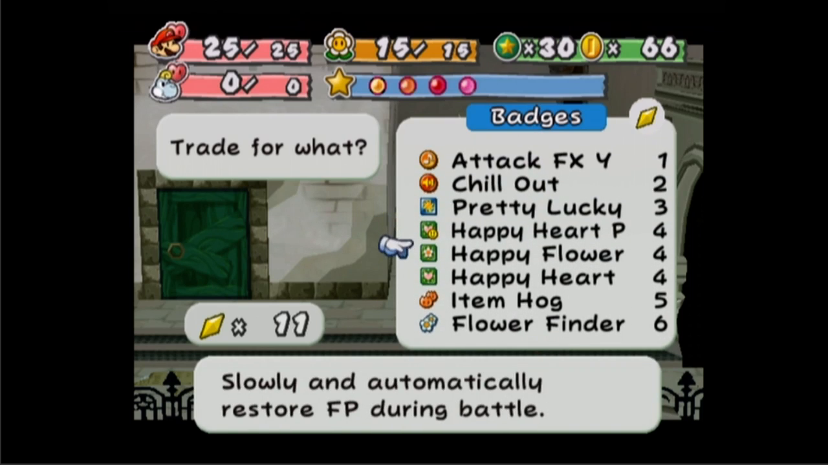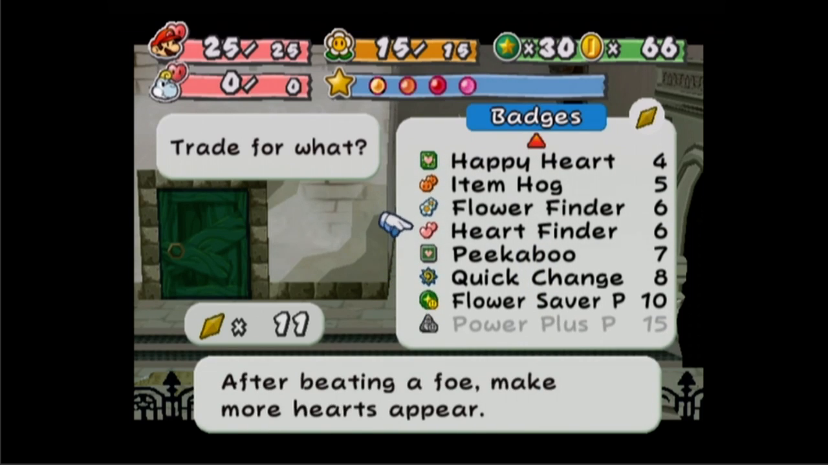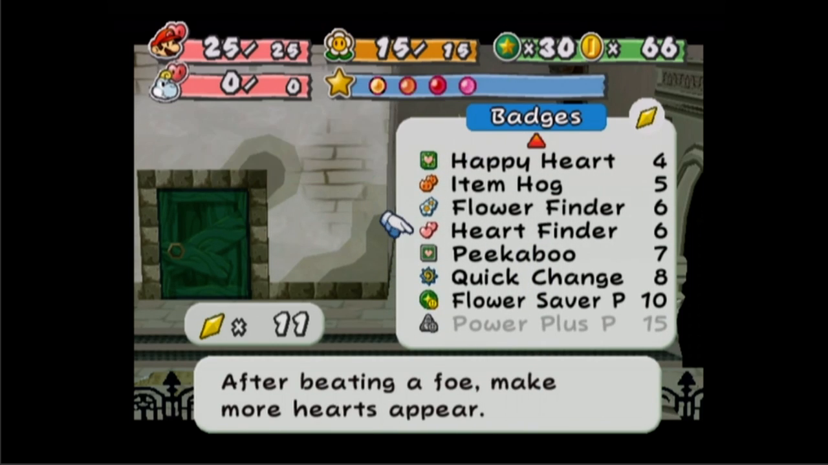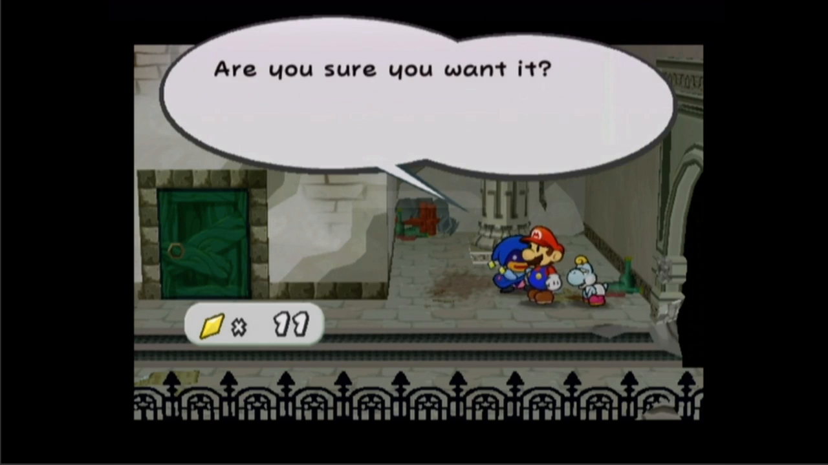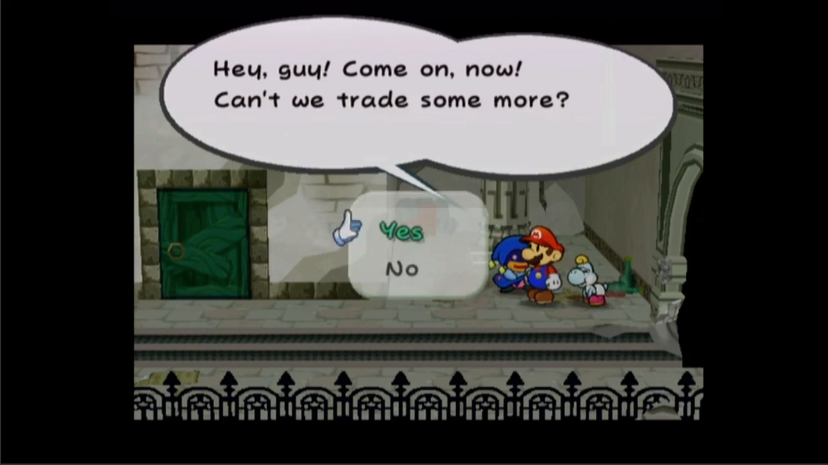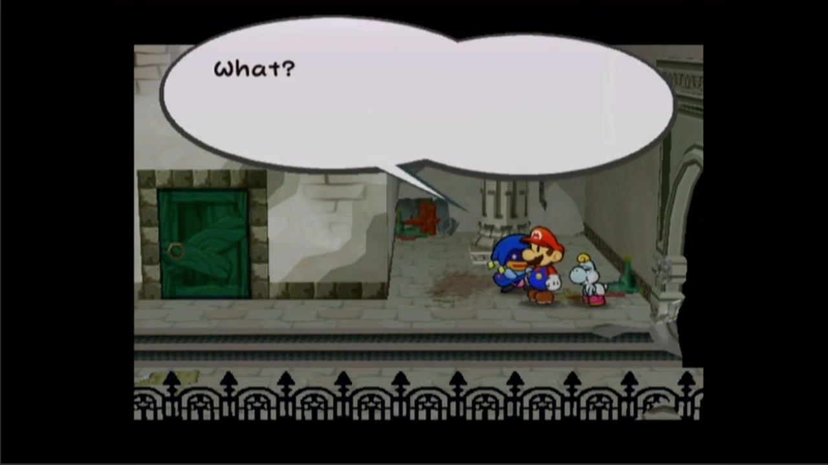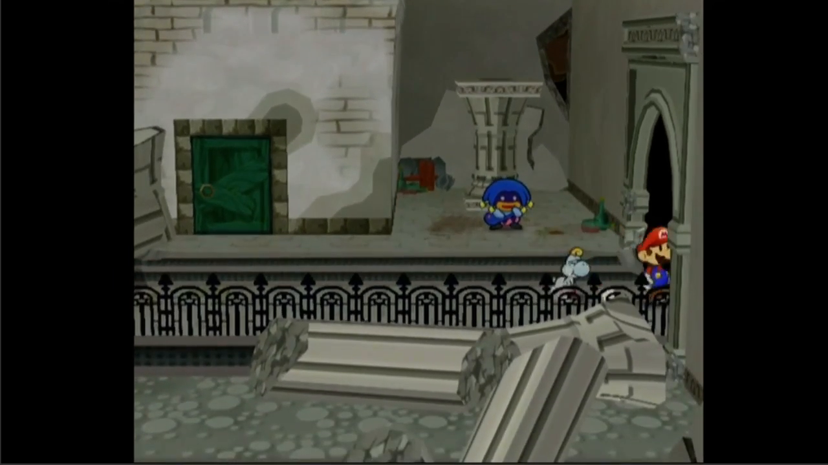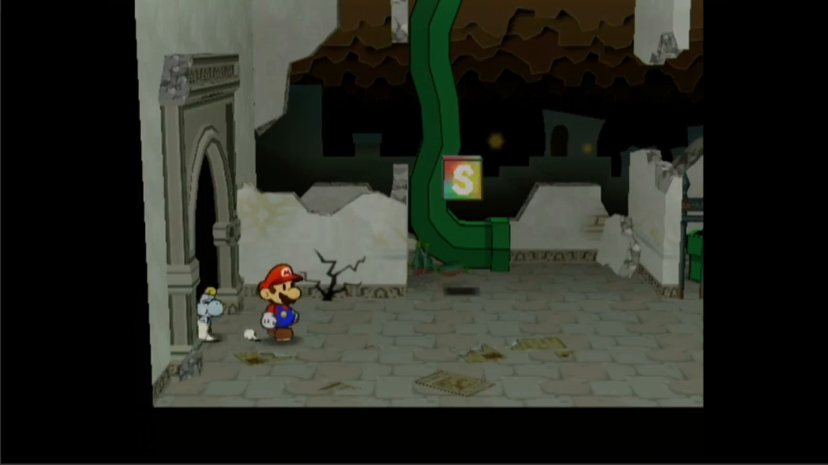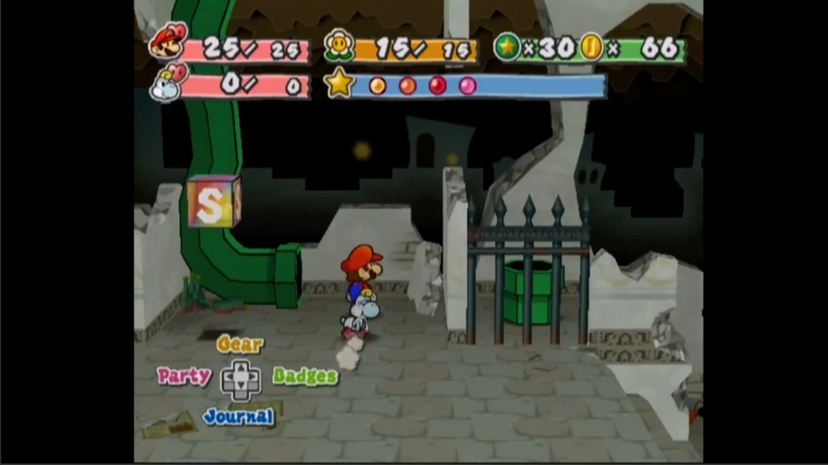I know I'm gonna want this Heart Finder and this Flower Finder at some point, so I might as well pick up the Heart Finder. And actually that should do it, because the next one I want is Flower Finder. Okay, there we go. I think we're good to go.